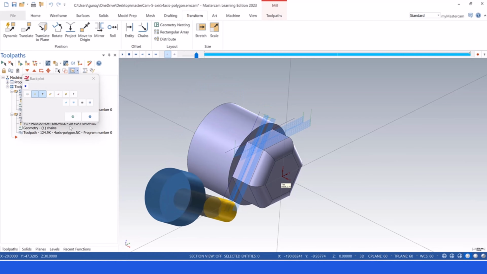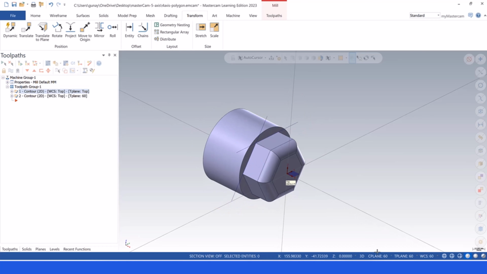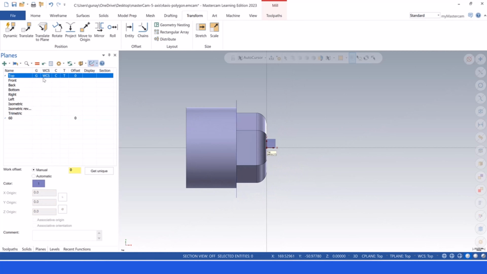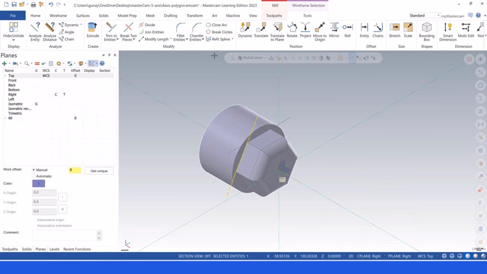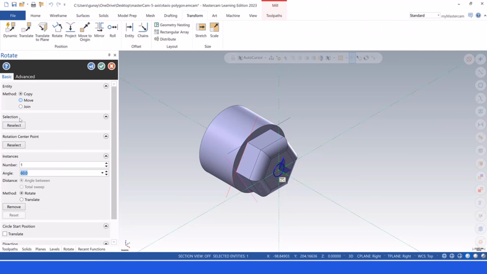So according to my perspective, let me turn to my plane. Okay, we can easily turn to here. This is the top VCS, it's isometric view. You can see we can turn to the C plane as a right again, and then we can select that line, transform and rotate it, and we can copy with that degree.